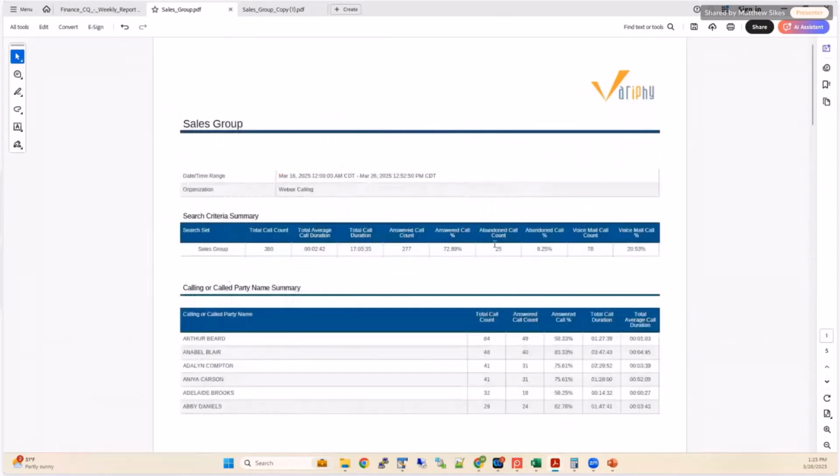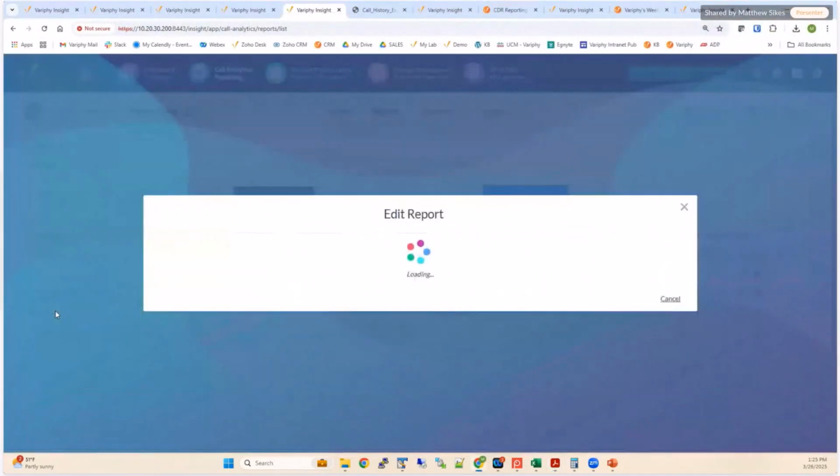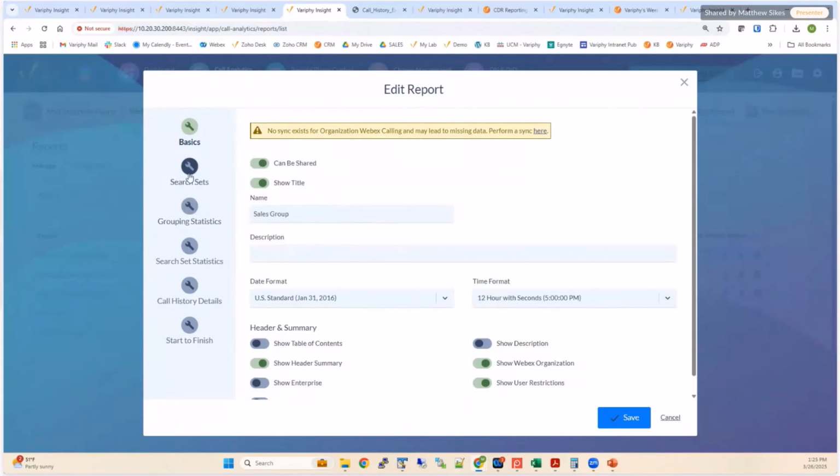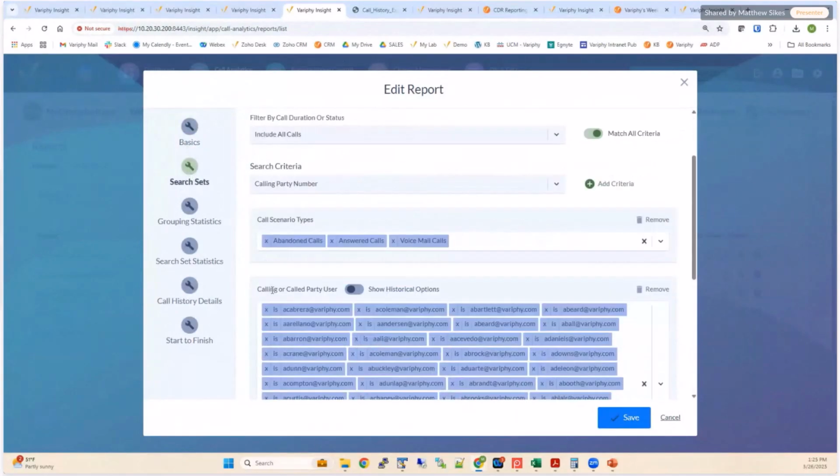But probably what I would think to do is maybe clone a report like this and actually just focus on only those abandoned or those voicemail calls. So let's just take a quick look at this very briefly. Now, in this report section here, underneath the search sets or filters, I called upon bidirectional handful of users.